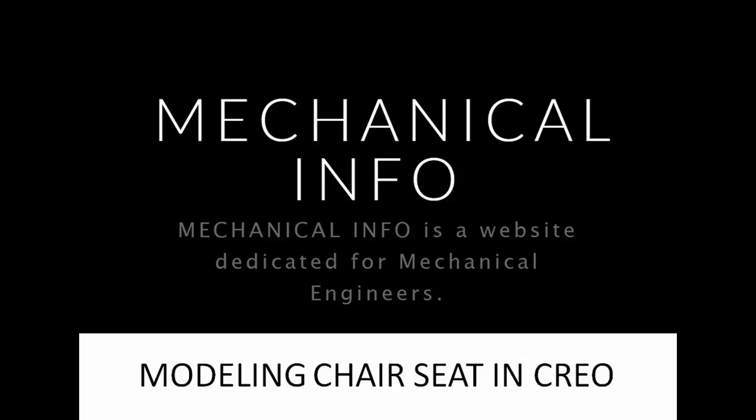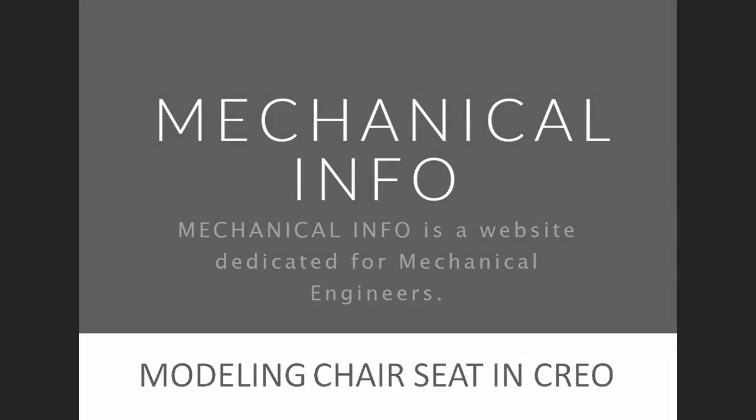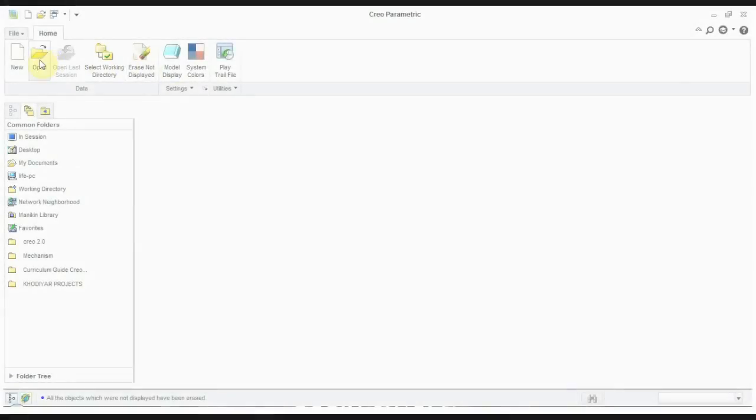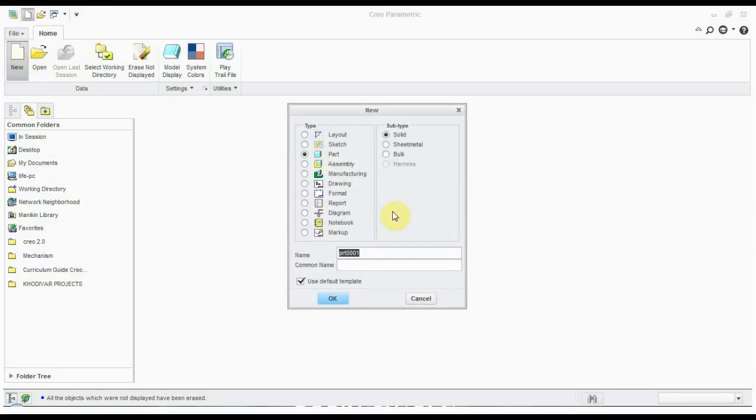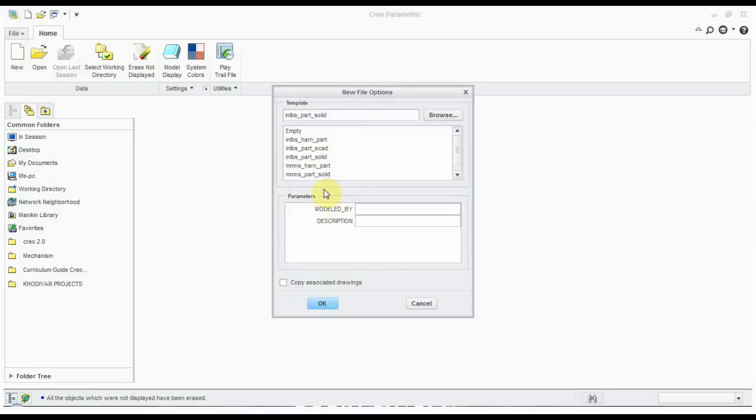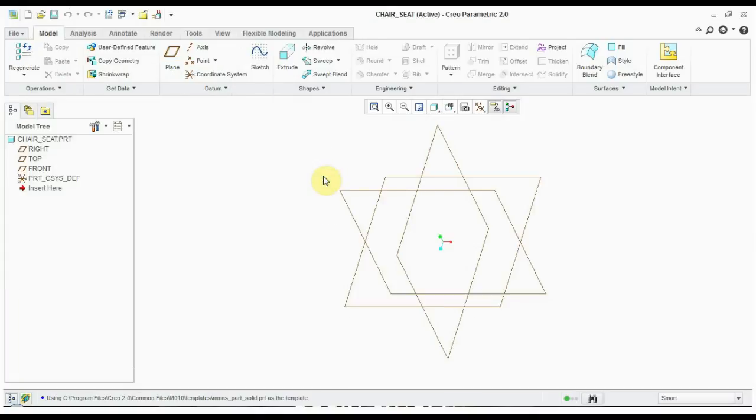Today we will see how to model a chair seat in Creo. We are assembling a chair, so we will need to model a chair seat. So click on new part, name it as chair underscore seat. That's fine. Uncheck the box, click on OK and select MMNS part solid. And you are on the dashboard of the Creo.